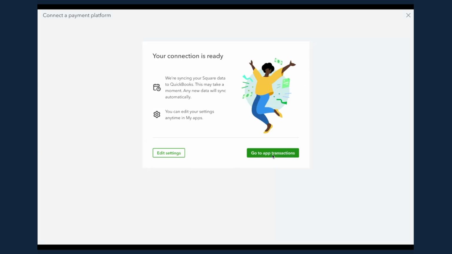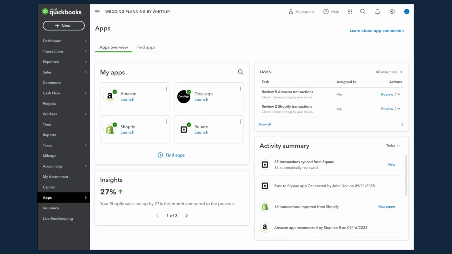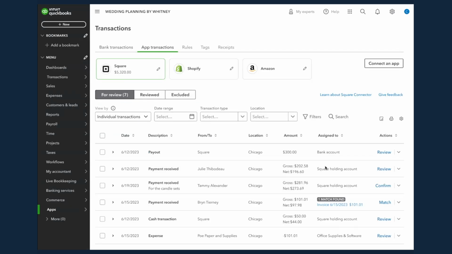Your app is connected. With the new app, the enhancement that we also added is to have a summary of the transaction import. So in your apps overview page, you can see the activity summary, and you can see the summary of transactions imported from the Square app. And if you have any transactions for review, you can also see it under the tasks. You have a task created for those transactions. Now let's go and view our Square transactions.